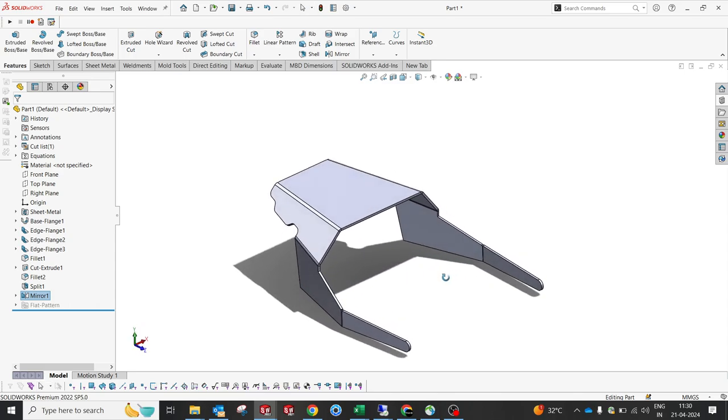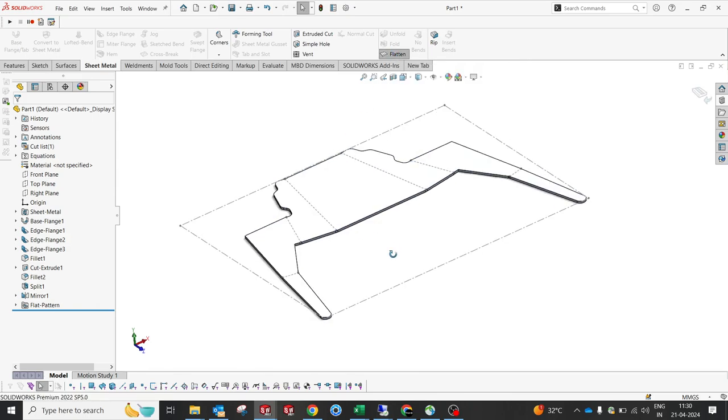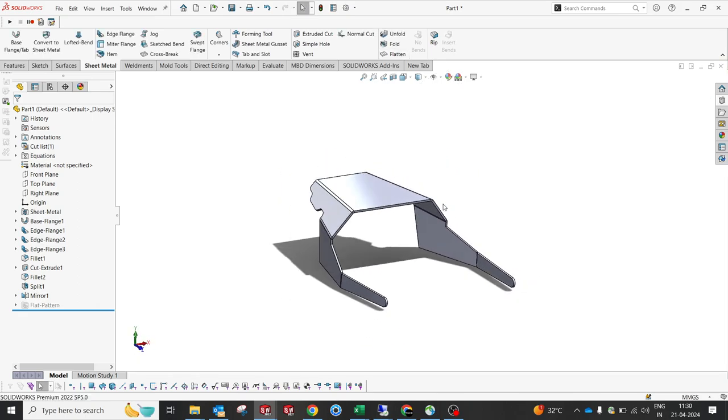So now you still have chances. People will ask, if you do the mirror split, can we get a flattened pattern? Yes, you can always go with a flattened pattern. It will be considered as a single sheet metal part with the bending lines. So, up to here, I hope it was clear.